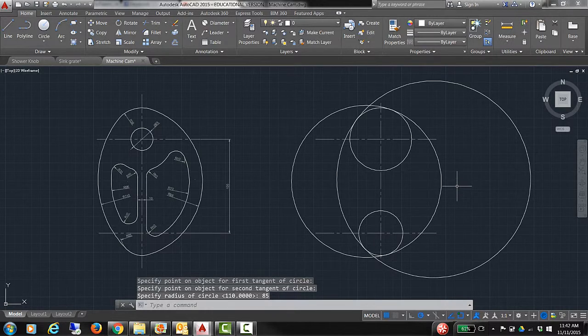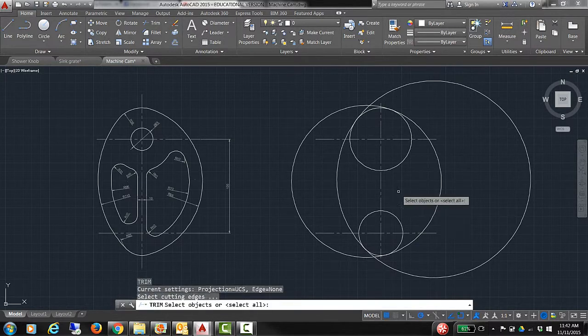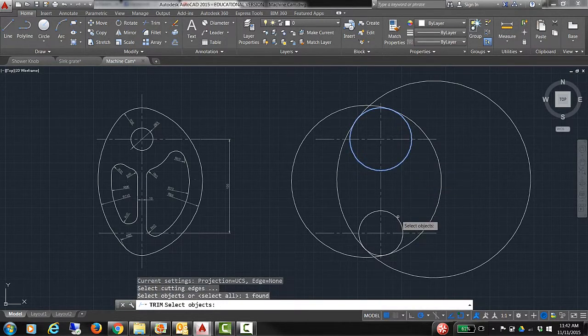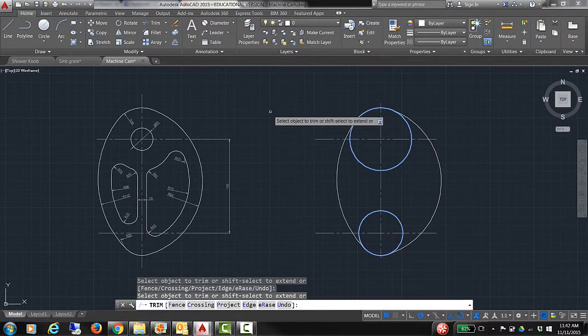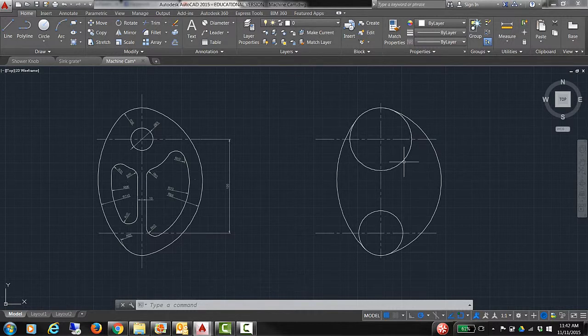Okay, so I think at this point it might be a good idea to trim some stuff away. So TR, choose these circles as the edges to trim with, and do this and this. Okay, it might be tempting at this point to trim this away here, but it's not a good idea because that curve there and that little curve there are part of this actual circle, so we're going to leave that in place.